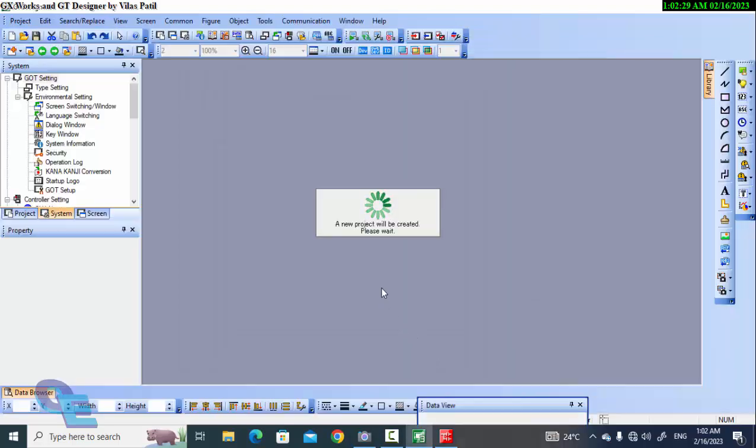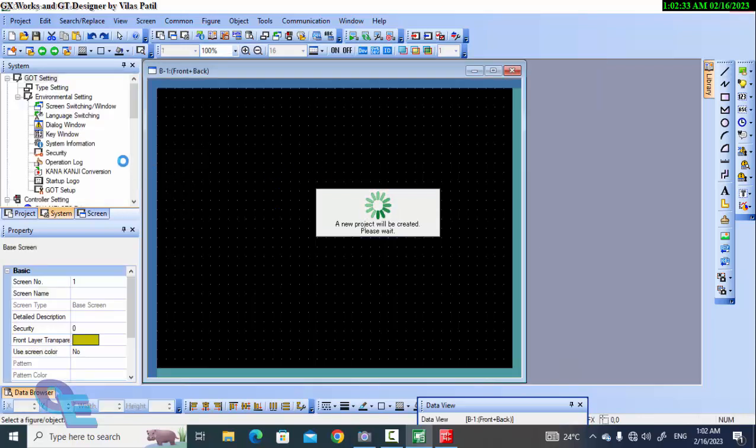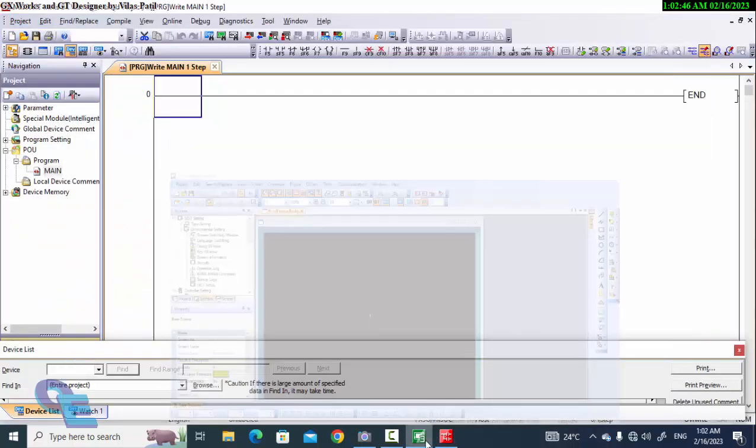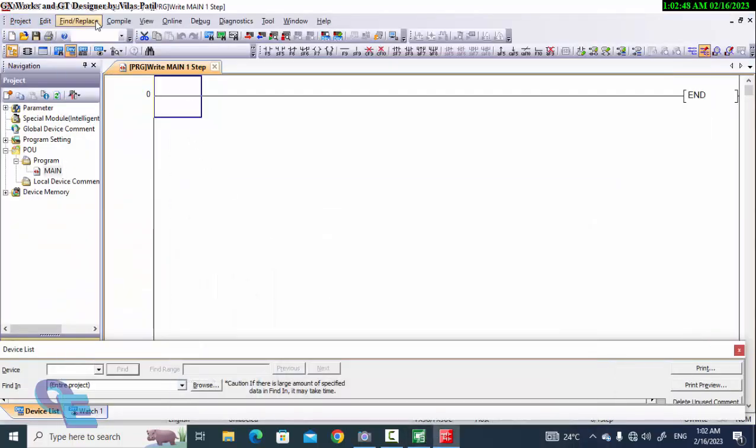Let's see the screens over here. It will be visible. If you go through this, you will get the screens. And here is the front and back. This is the screen. Now let's move towards the GX Developer, that is GX Works.